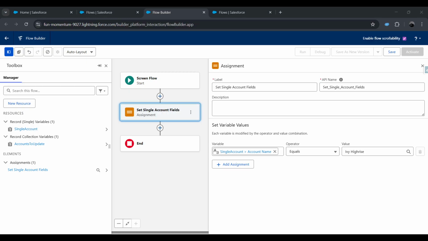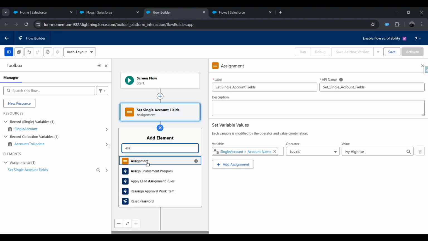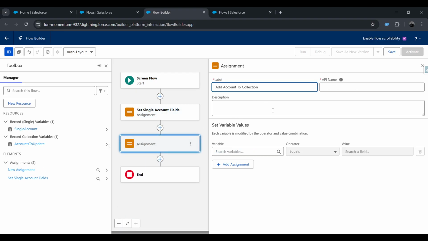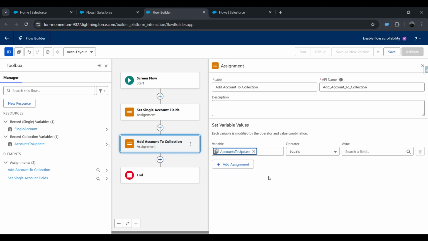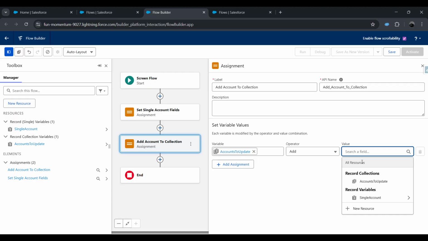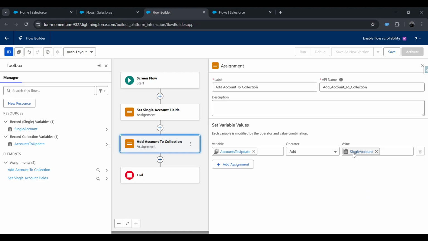Now comes the exciting part where we actually add this record to our collection. Click the plus icon after your previous assignment element and select Assignment again. Label this one something like Add Account to Collection. In the Set Variable Values section, click in the Variable field and this time select your collection variable, Accounts to Update. This is critical for operators. Select Add instead of equals. The add operator is specifically designed to append items to a collection without overriding what's already there. In the value field, select your single record variable, single account. This action takes that single record you just configured and adds it into your collection.